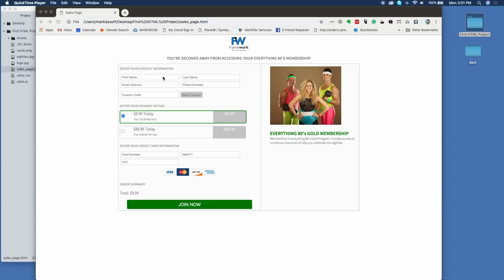And we've got a number of different areas where the user can place information. So we have this part of the form here where they enter their first name, last name, email address, and phone number. There's also a place to enter a coupon code here, an apply coupon button, and then we have two payment options, $9.99 today, then $9.99 monthly, or $99.99 today and $99.99 per year.